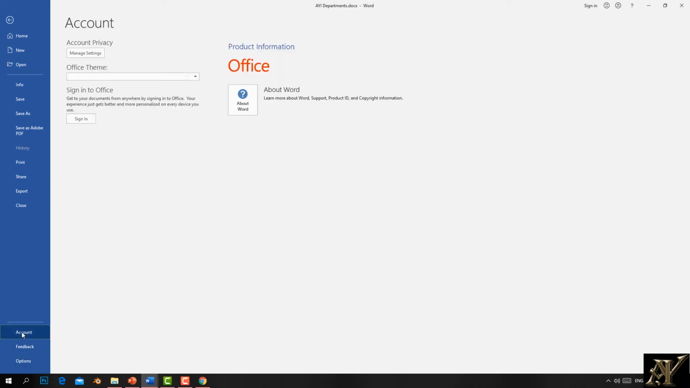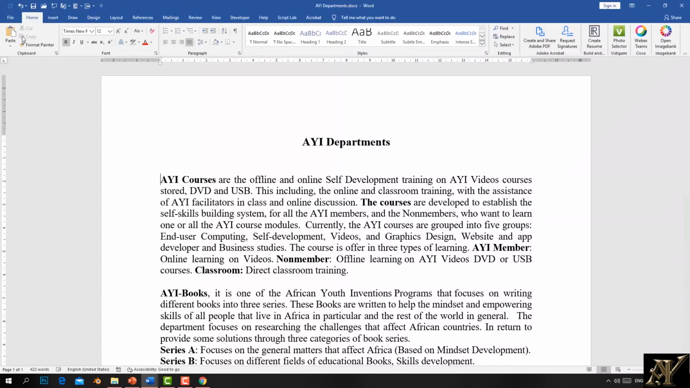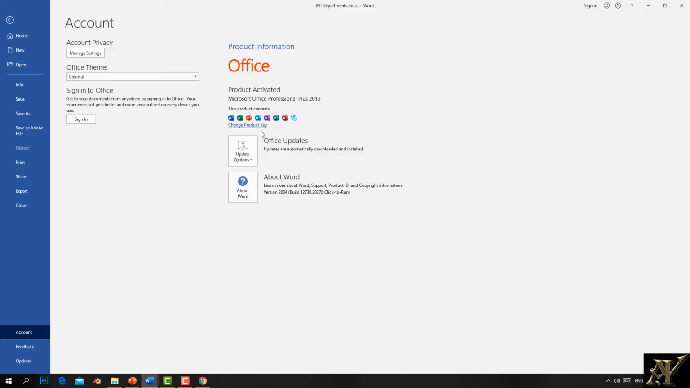The first one is Account. Now this is where you check your Microsoft Word if it's got a product key. So you need to make sure you go to Account and check here. If this says inactivated, if it says not activated, you will not be able to work. You will see like this, but some of this will be blank because you need to pay money, you need to have a license, or use the Office 365 online.